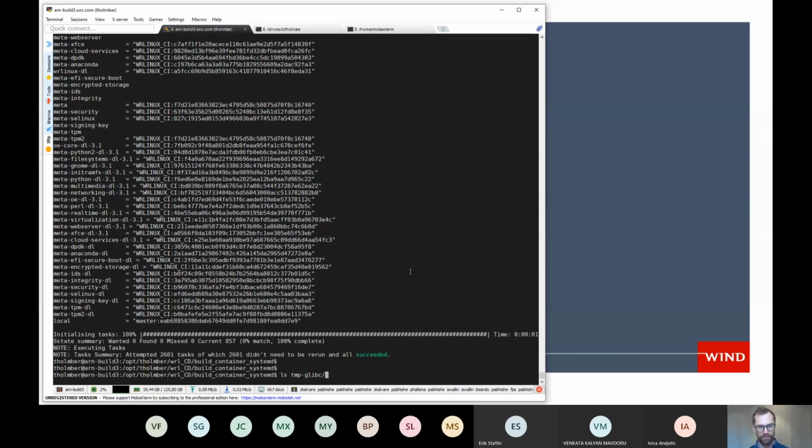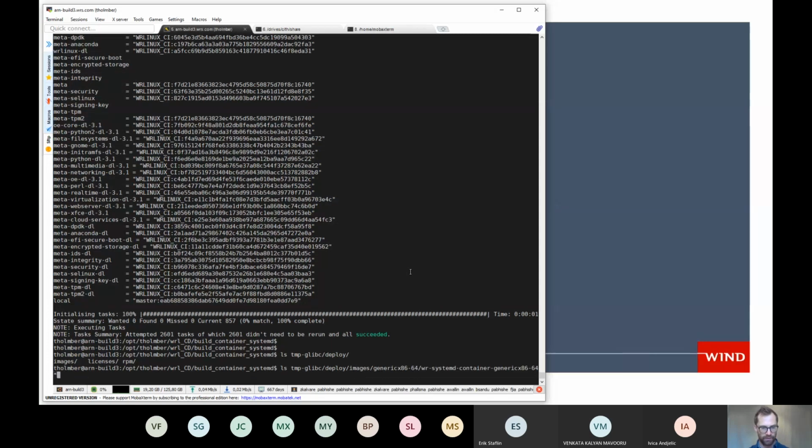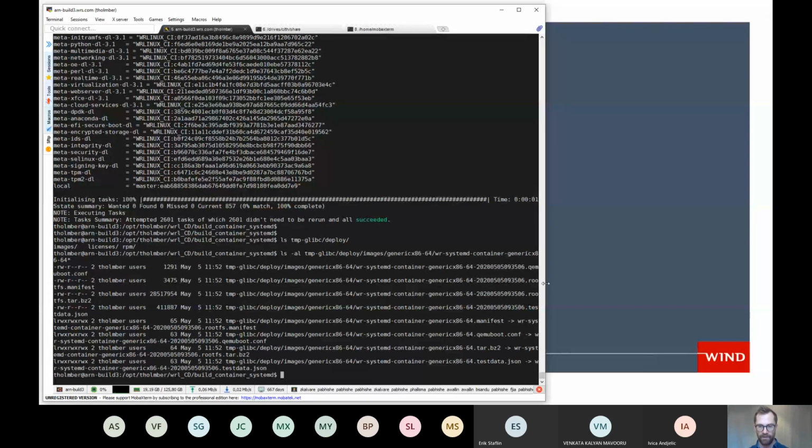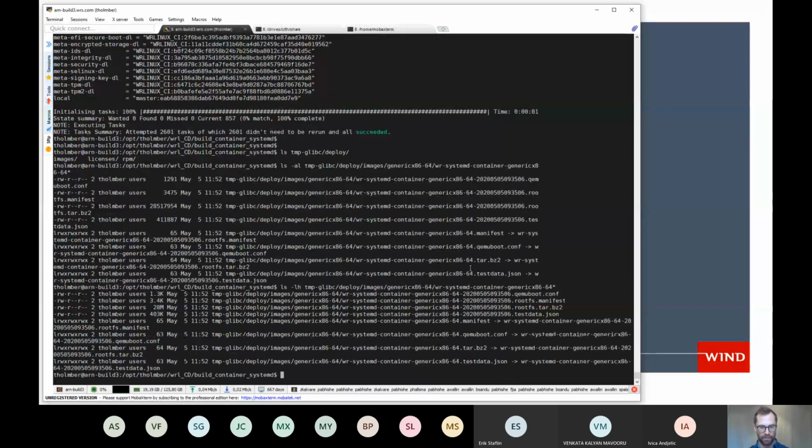Okay, so now it's ready. Nothing happened really because everything is already done. I look in my deploy directory images. Here. This is the result of the build. And as you can see, I have a 28 meg root file system compressed.